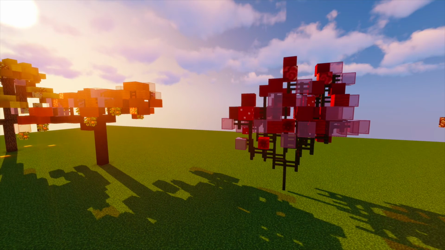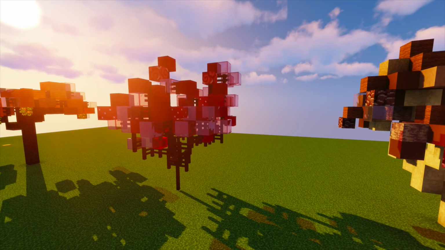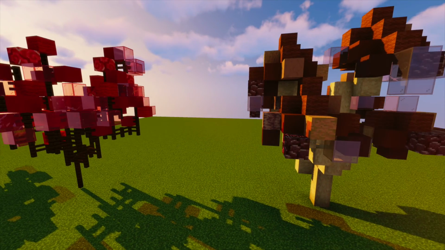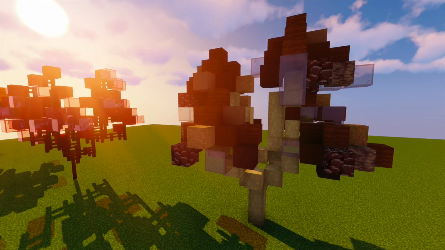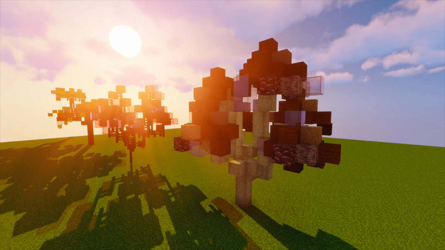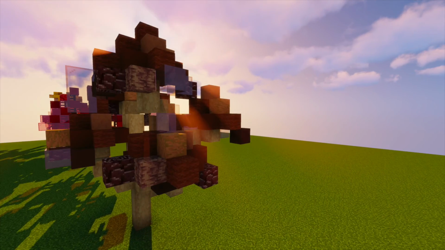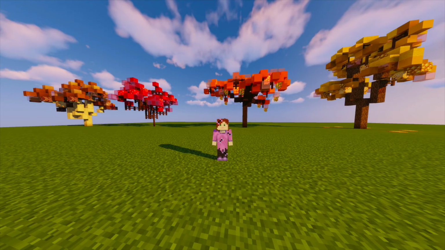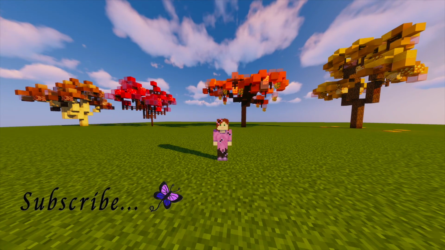I hope you enjoyed that video about 4 autumn tree designs in Minecraft. I had a lot of fun with all of the blocks, making a lovely seasonal display. I shall definitely be using a couple of those in future projects.